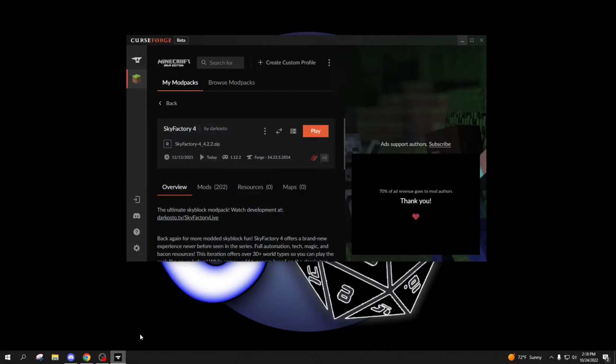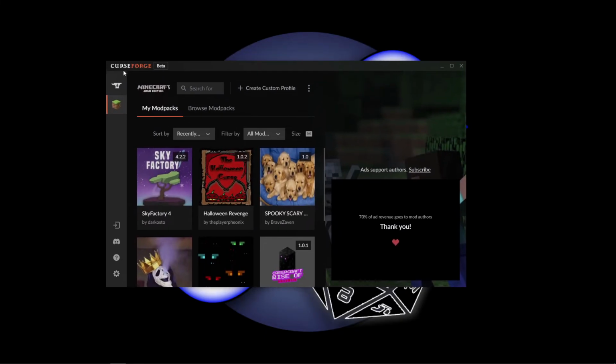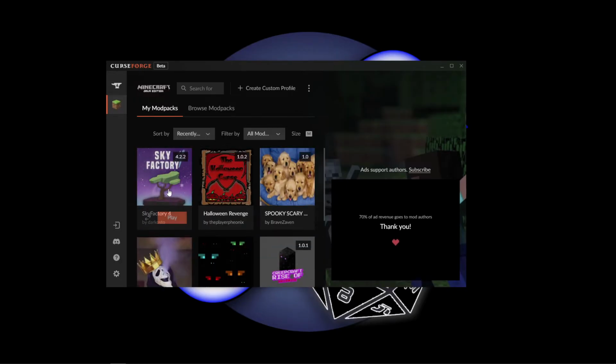Alright, so first things first, we're going to pop open our CurseForge launcher. Okay, here we got this here. CurseForge, these are going to be all the different mod packs you have downloaded. So let's say you were playing Sky Factory 4, for example, and you were doing something in the world and you deleted or destroyed something you really did not want to lose.